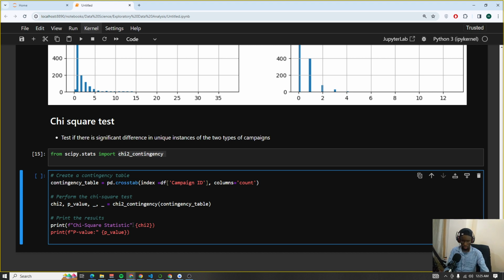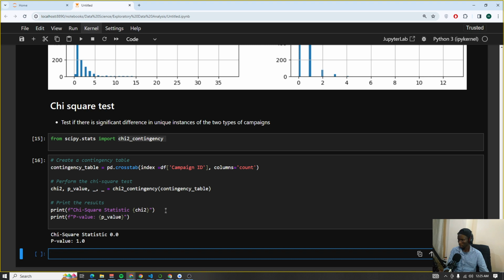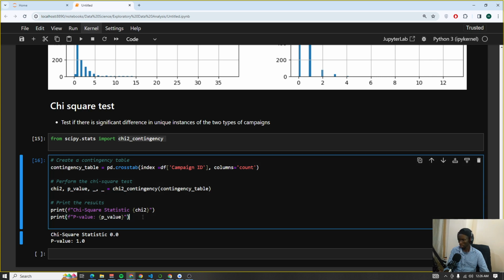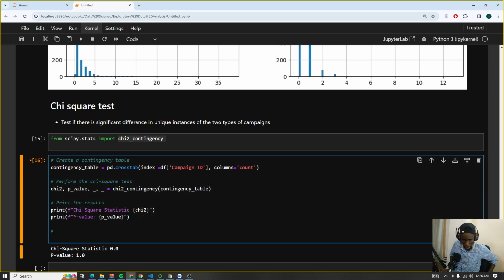I think this one should be like this. All of this should be inside the brackets. That's okay. So you can see that we're getting a chi-square statistic of 0.0 and the p-value of 1. So after this, we can determine significance based on the p-value.